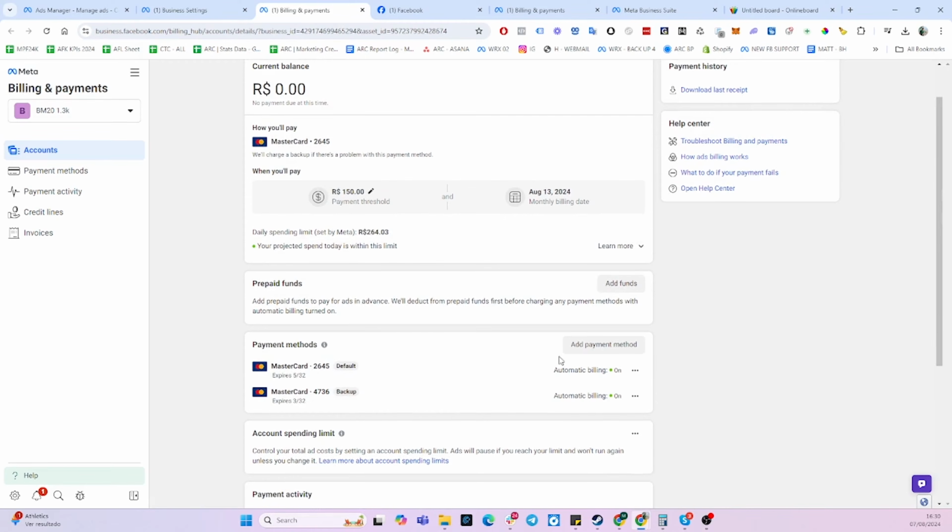You can simply add a new card by hitting add payment method, or you can remove the card that you inserted and then add a new one. Or you can leave both and then it will try and charge the first one, which is default. And then after that, it will try and charge the backup one, which is just the backup card on the account.